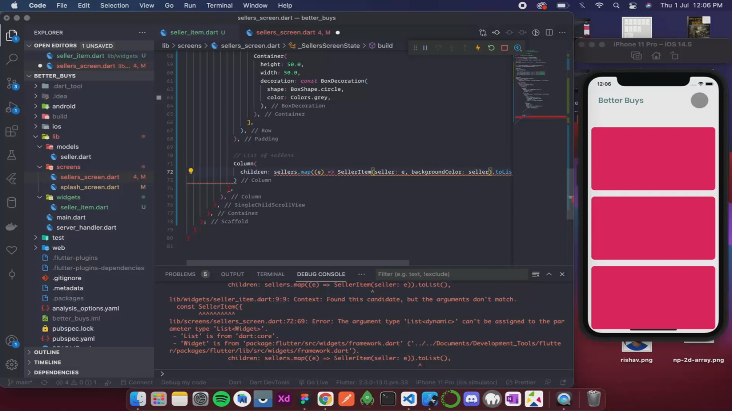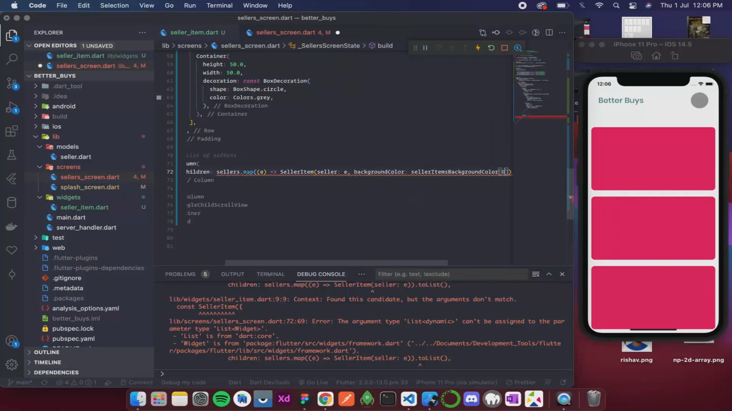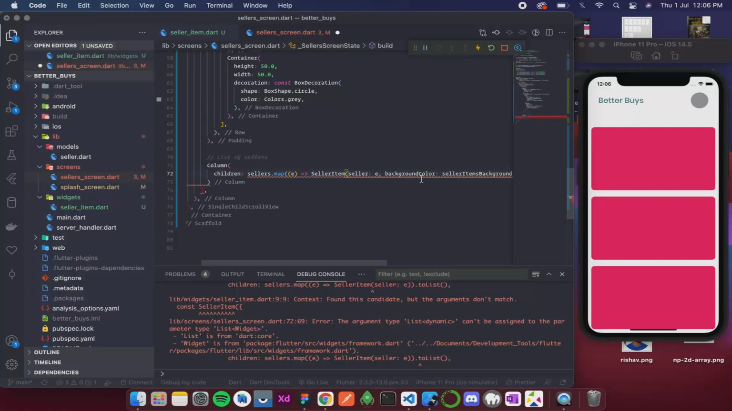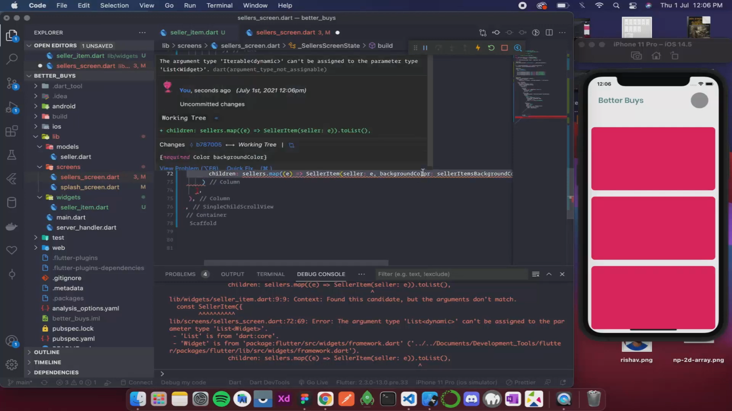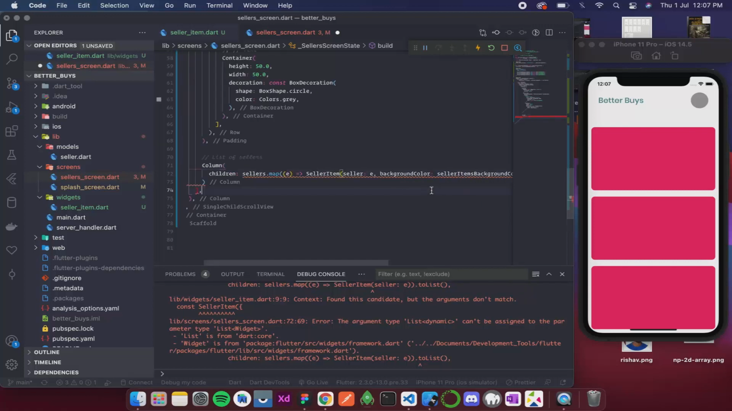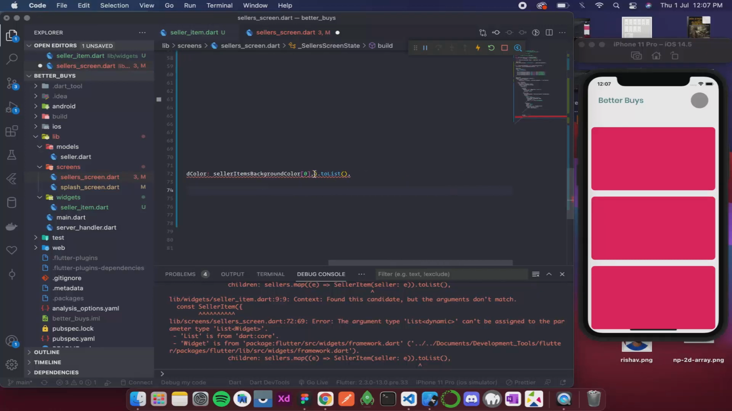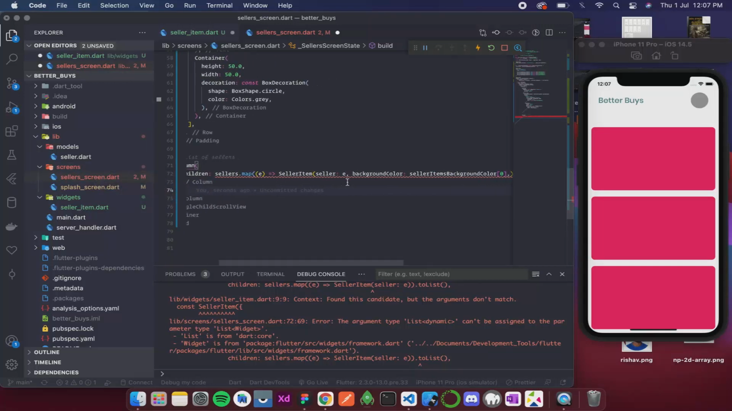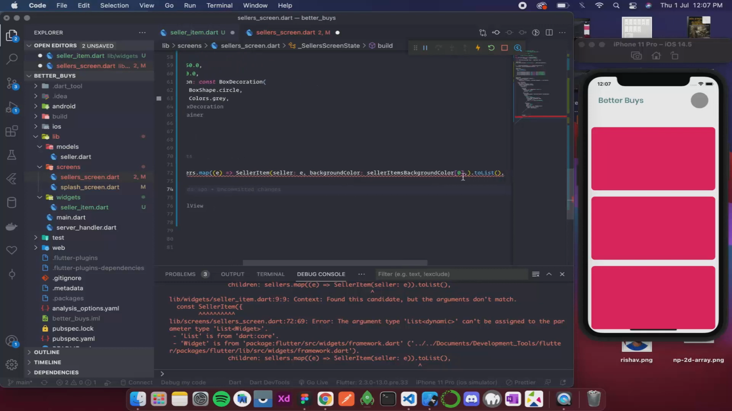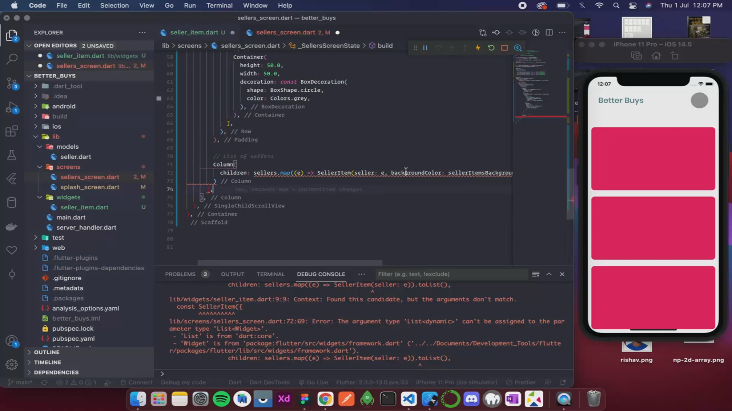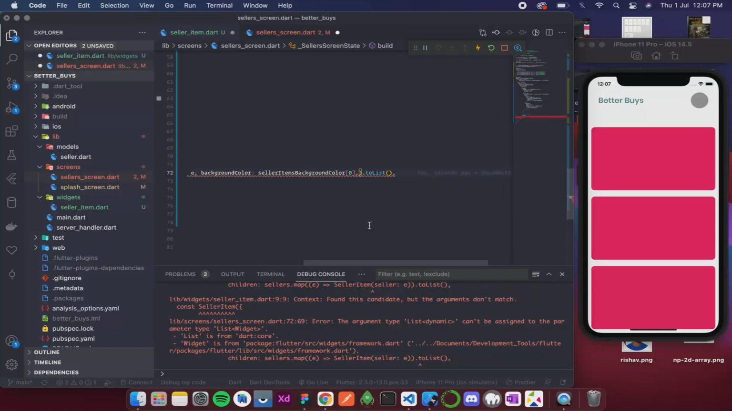So I'm gonna say seller items background color and then 0, as in the first item. Now give it a minute to understand. Okay, so there is a small error over here. I need to give another closing parenthesis. So now the error is gone.